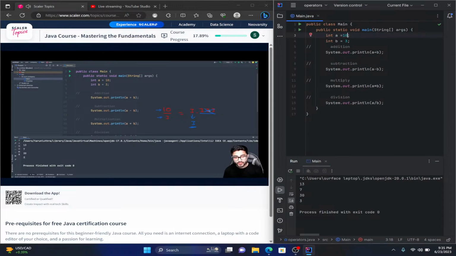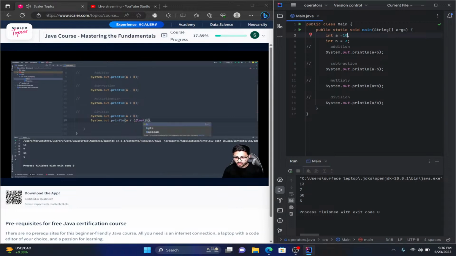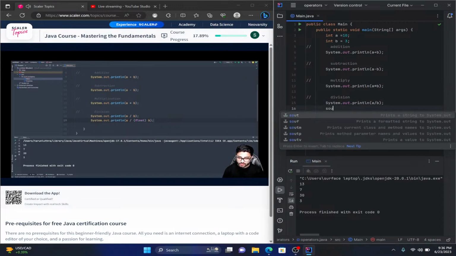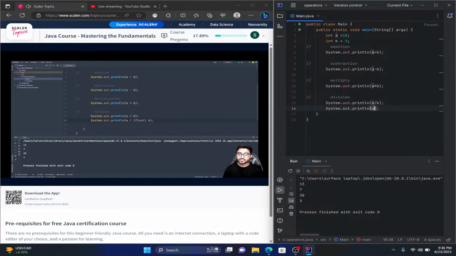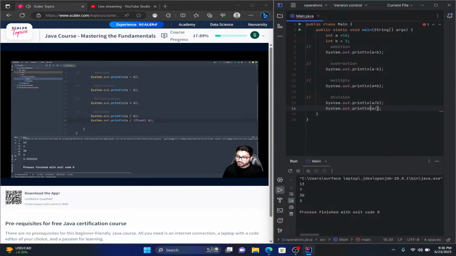If you are interested in the decimal part of the division quotient, you might want to convert either A or B into a float or a double type. So I can say A upon float of B. I can do a simple typecasting, and when I execute this program, you can see that I get the second division result as 3.333.